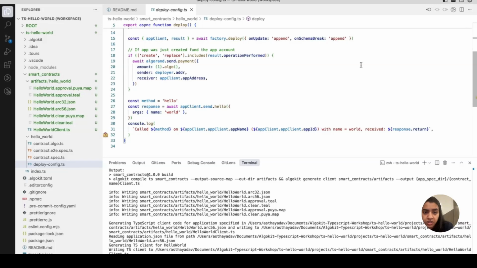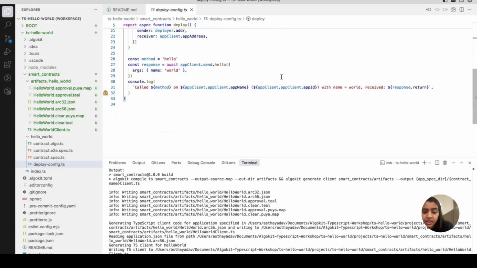Now, coming over here to factory.deploy, this deploy method handles the complexity of smart contract deployment. The options specify onUpdate append, which ensures smooth updates, and onSchemaBreak append, which allows safe schema changes. Now, if your app was just created, we will fund the app with one algo over here. And then once we have done that, finally, we can call the hello method from our contract with the argument world. In the end, we will print the response to the console.